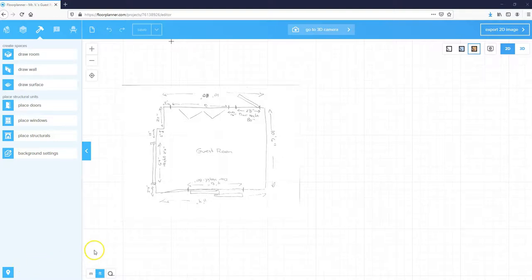Once we have our new file open with our background image imported and scaled, we are ready to begin designing our room. So because this room has some jogs in it, it's not a perfectly square or rectangular shape, I'm going to use the draw wall function over on the left instead of the draw room function.